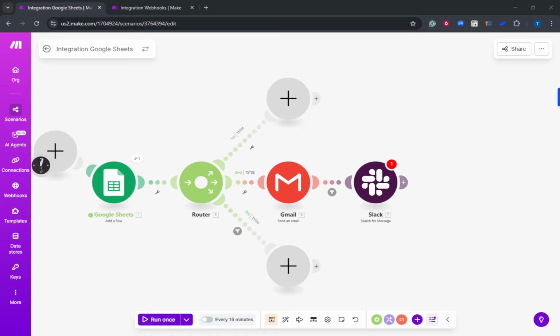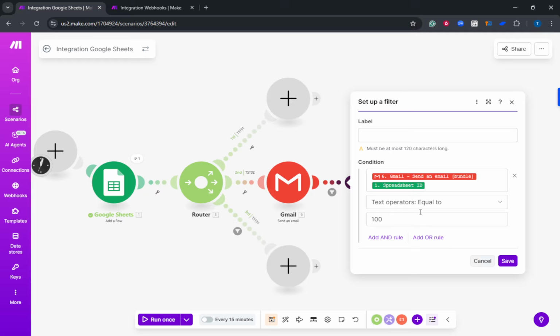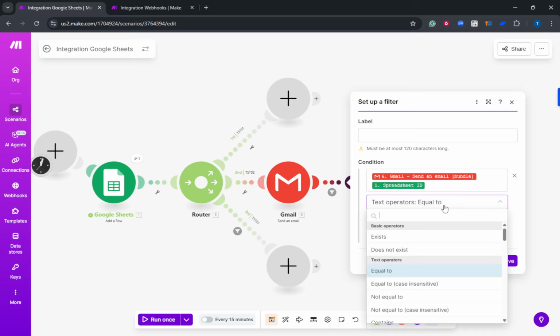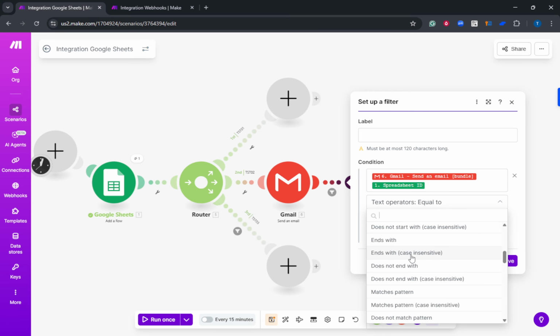A few quick tips for accuracy. Make sure numbers are treated as numbers and not text. Watch for extra spaces or capitalization in text comparisons, and use clear names for your filters so you can understand them at a glance later. With these basics, you're ready to build smarter, more reliable scenarios in make.com using filters.